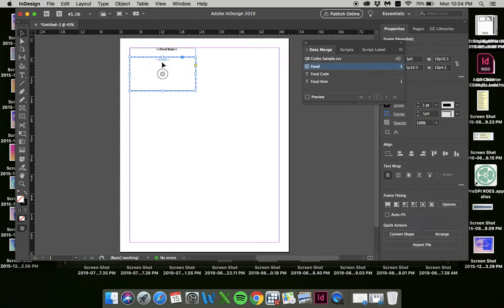You'll notice that it comes up in this blue font, and it highlights it, and it says food here. That means, similar to the food item, that when InDesign is scanning through the data set you put through, for every single row, it's going to put a QR code here that corresponds to the data found in the hashtag food column of our data set.